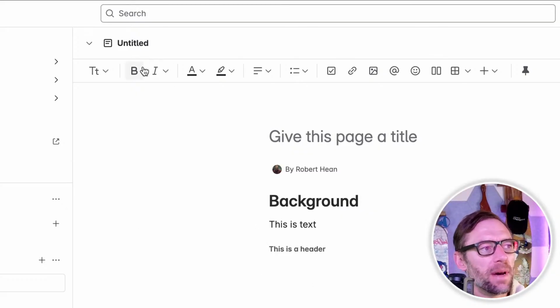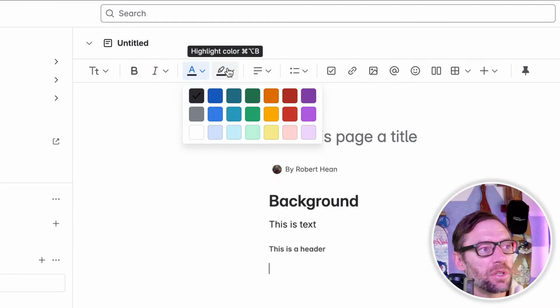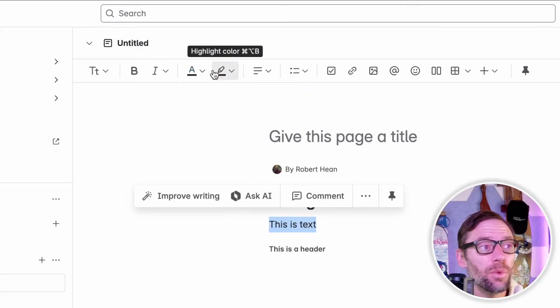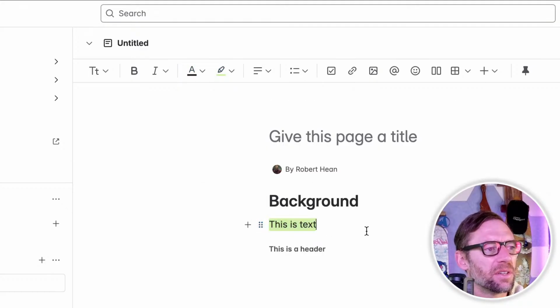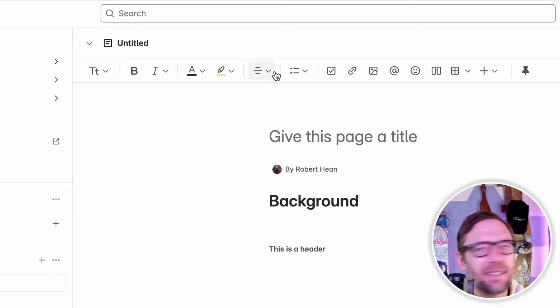There are some other formatting options we have. We have bold, italic, underline, etc. We can do some text colors. In Cloud, we can highlight. I don't think we can do this in Data Center. I personally haven't found any reason to highlight text, but that might be because I don't think about highlighting text very much, I guess. We can do things like align text, which can be useful.